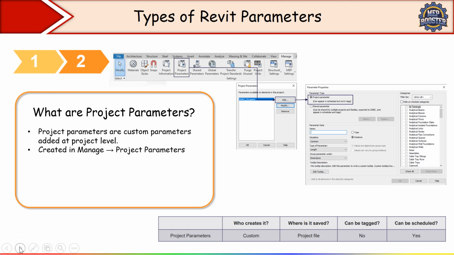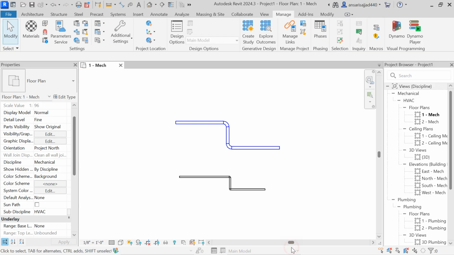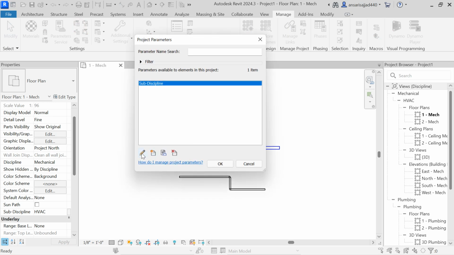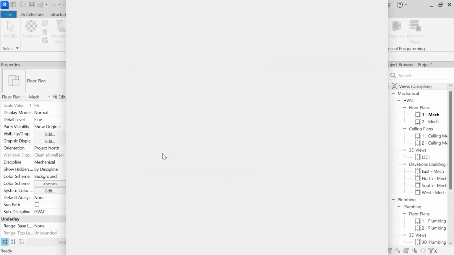Next point which I want to discuss here: the project parameter is created in manage, project parameters. Simple. Where to create it? You need to go to the manage tab. You would be able to see the project parameter in this settings panel. Select it from here, hit select, and now one option is given: edit parameter, new parameters, add parameters. You can hit on add. This opens the dialog to create a custom parameter. How to create them I will explain in the next lecture.